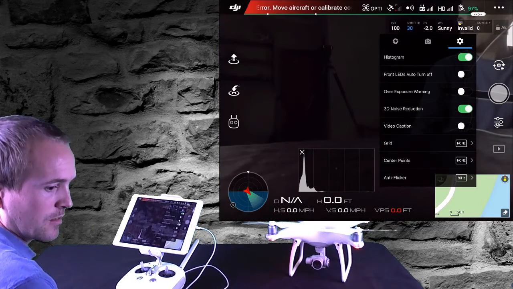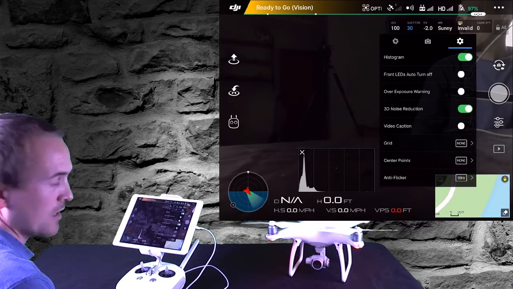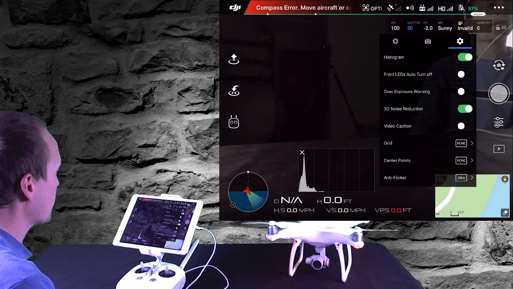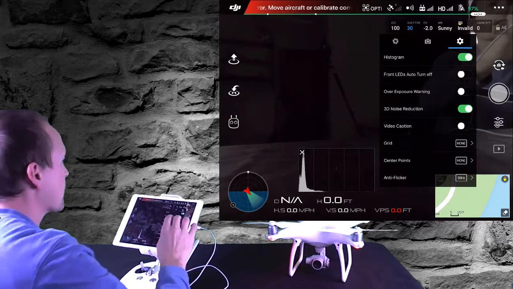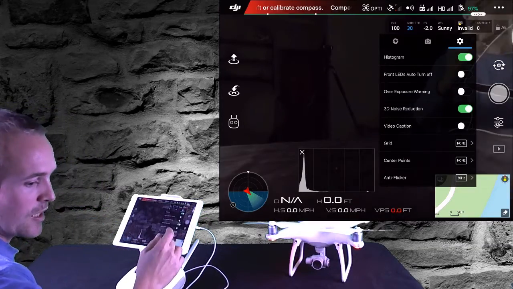Card error. Please replace it. We have an SD card error. I didn't even know there was one in there. Yeah, it says invalid. I don't think there is a card in it. I took it out.